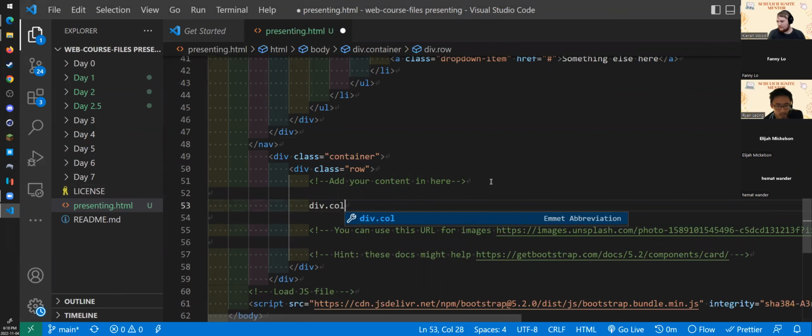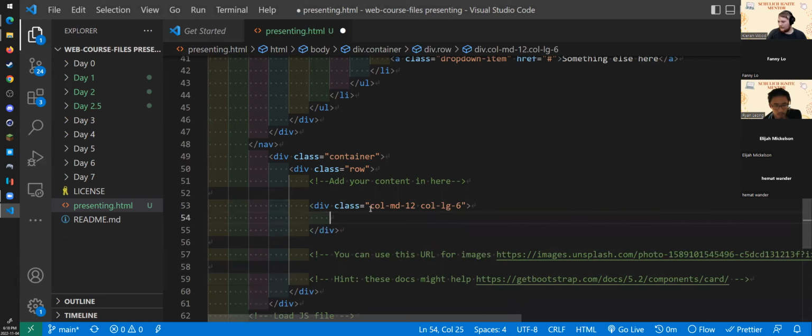So you can just do div.col. And then in this case, I think it was dash medium dash 6. And then we'd want col dash medium dash 12 is what it would be. And then col dash large dash 6. And that'll give you one that has a col-medium-12 and a col-large-6.